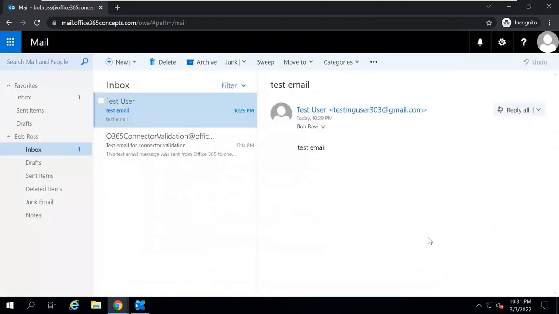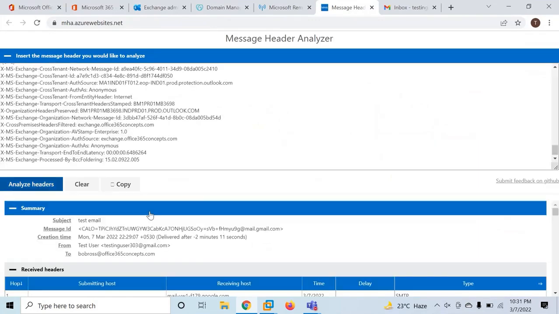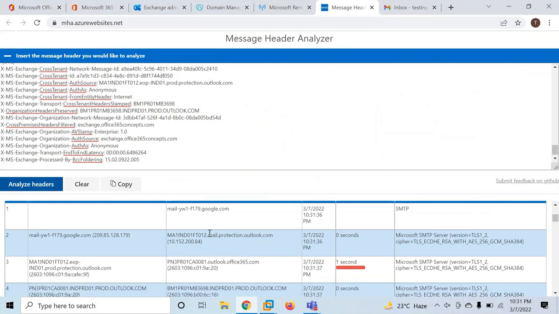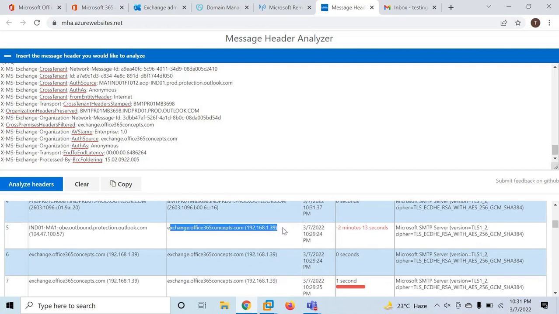Let me copy this value and let's go to EXRCA and click Message Analyzer. Paste the header. Now let's check this header. So this email was sent from a Google server. Then this email was routed to Office 365. Here we can see mail.protection.outlook.com. And this is sent over TLS 1.2. From Office 365, this email was routed to the on-premise Exchange server.